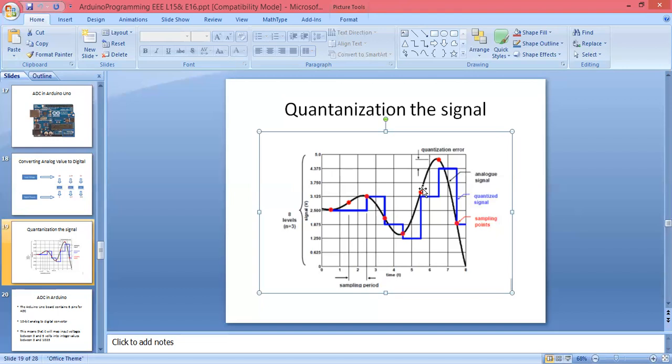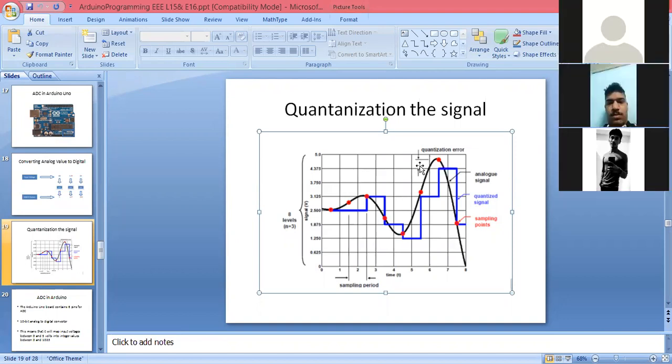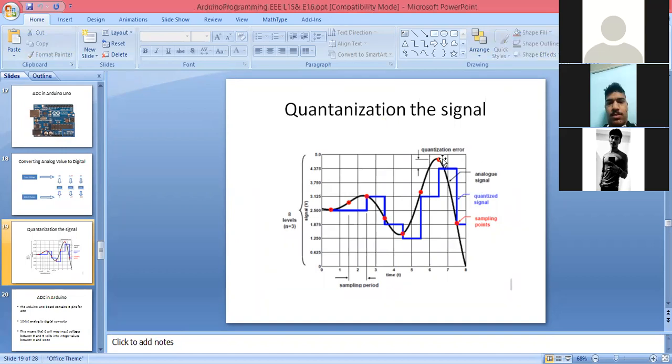These square lines, shown in blue color, are the digital quantized signal. And if you see the difference between analog and digital, you can see here we are getting a value of more than 4.37 for this analog. But if you convert that value into digital, you get the value 4.375. So that is the difference. We call that difference the quantization error.